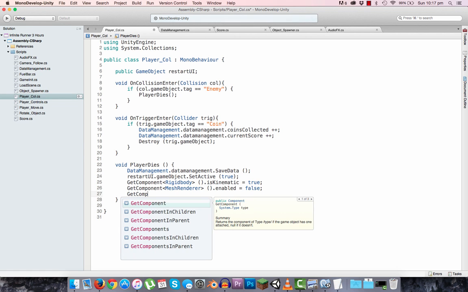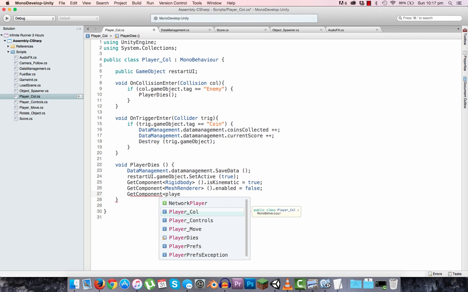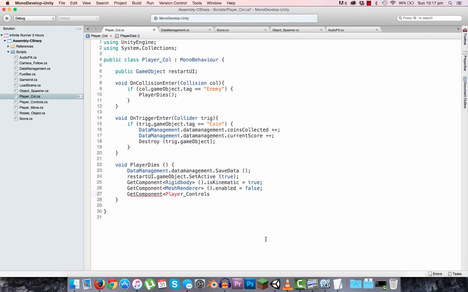Get component player controls dot enabled equals false. So this is basically just turning off everything instead of destroying the character. I find this to be a bit better. And then that's it. But we want to play, I'm just going to write it in and we can just do it.